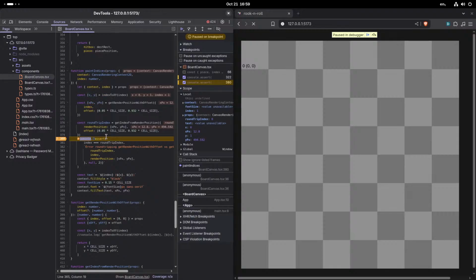Okay, exposition. Let's see. What is the round trip index? 0. The index is 1. Now that's weird. Why is the index 1? We're literally painting index 0. So why is the index 1? Oh no, we've already painted index 0. We're now painting 1. Got it. Okay, round trip index is 0.